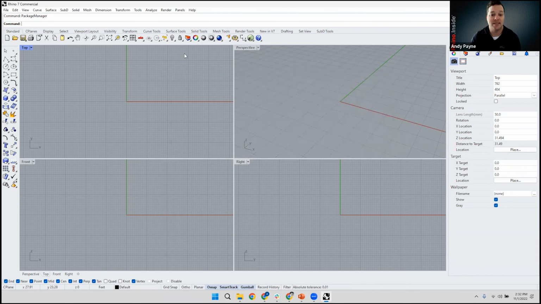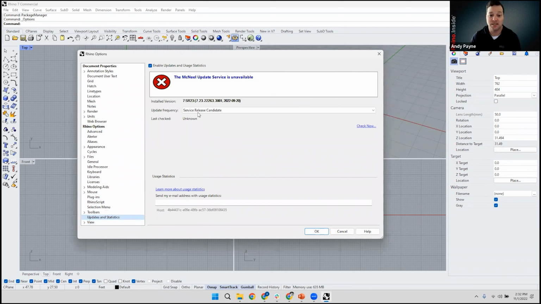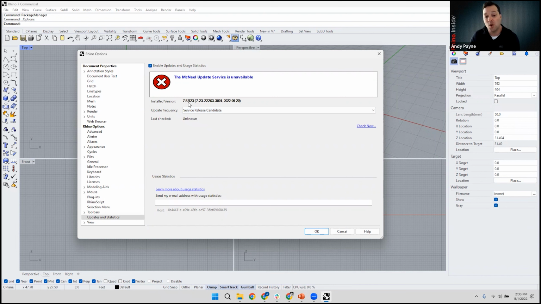Also, hopefully everyone has an up-to-date version of Rhino. If you go to update and statistics, you should be able to see which service release you are on. I tend to like the service release candidate because those are the newer releases. They may be a little bit less stable, but because we're using Rhino 7, everything going into Rhino 7, at least at this point, is fairly stable, right? All the new development that may be considered less stable is all that 8.0 work. So I would look at the update frequency for the service release candidate, and make sure you're on one of the latest service releases.